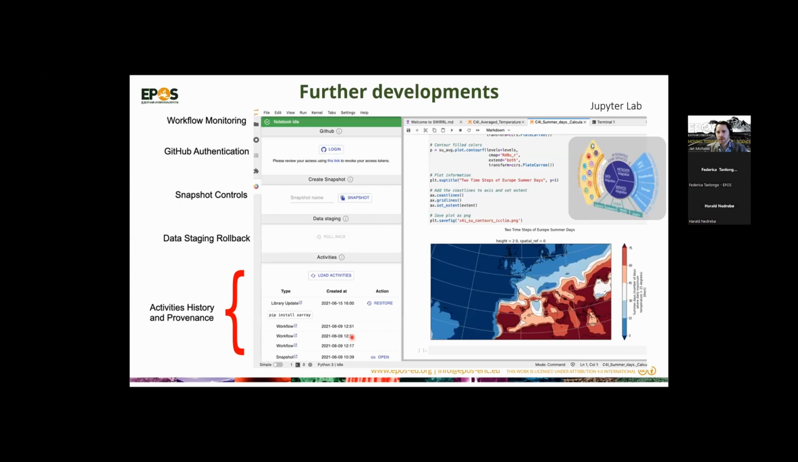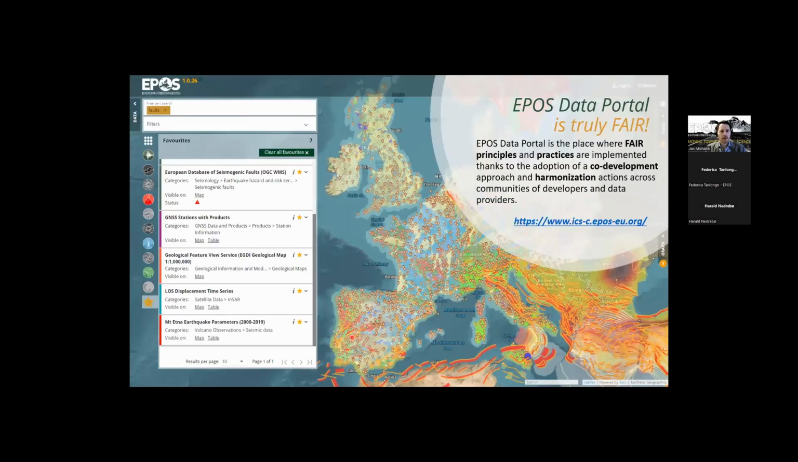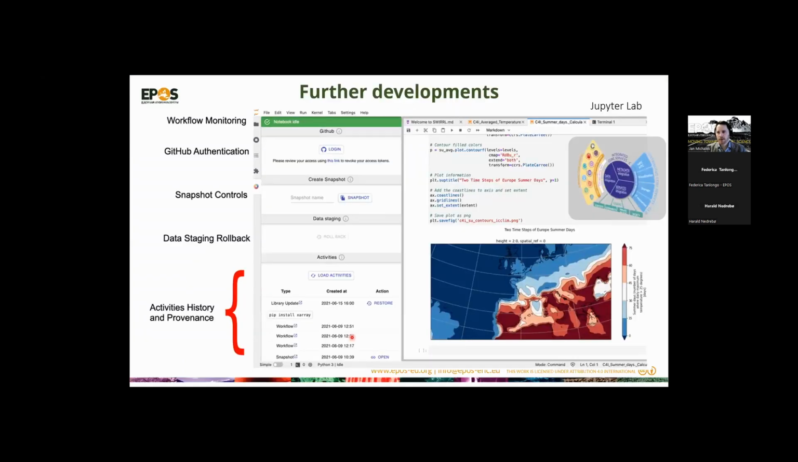Just 2 more slides about the further developments we are working on. So now currently the EPOS data portal provides data discovery, pre-visualization and download. But we think further than that. We want to provide the scientists a truly processing environment, so they can not only find the data but also do the processing online from any place.